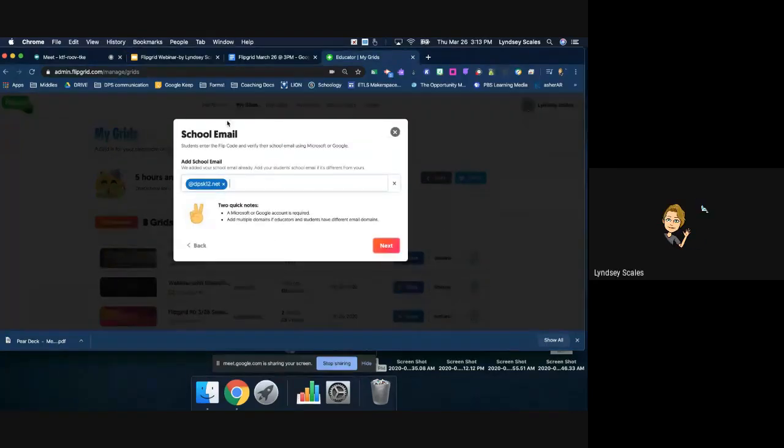So here I've got the school email option, and right here the domain name is dpsk12.net, and all the students have that as their domain. That is the only thing that needs to be done in this section. So I click next.